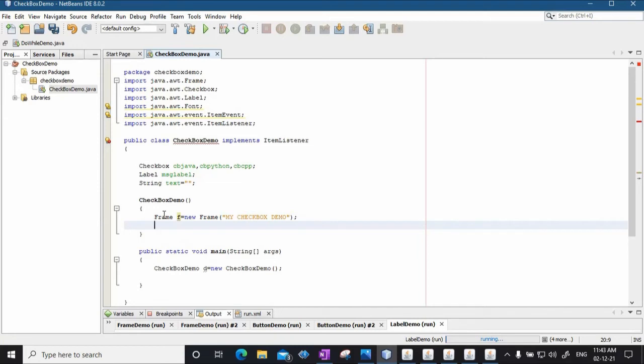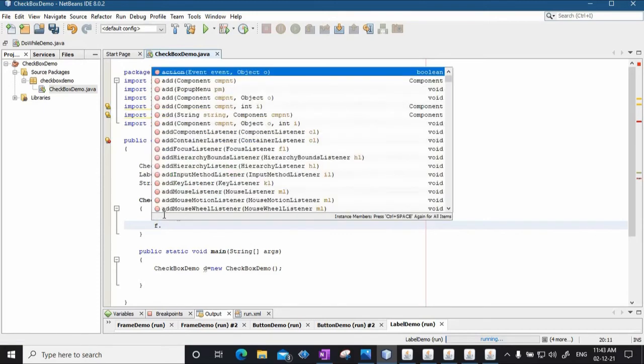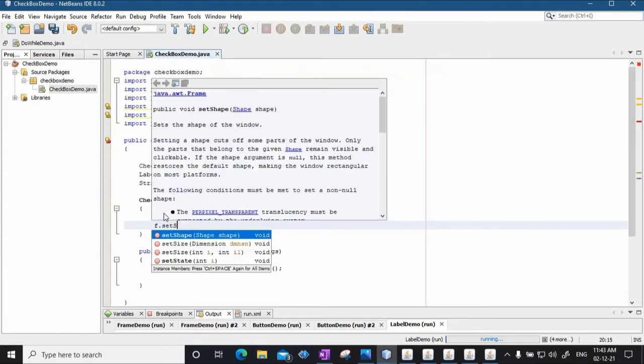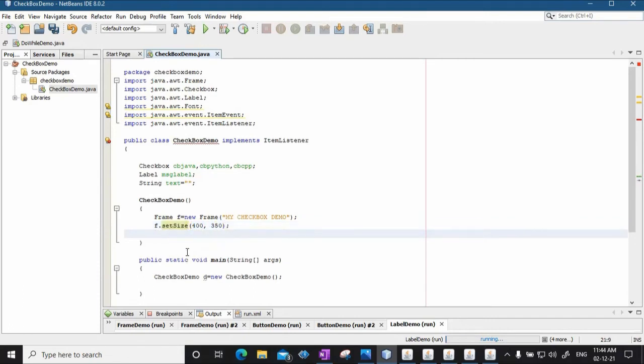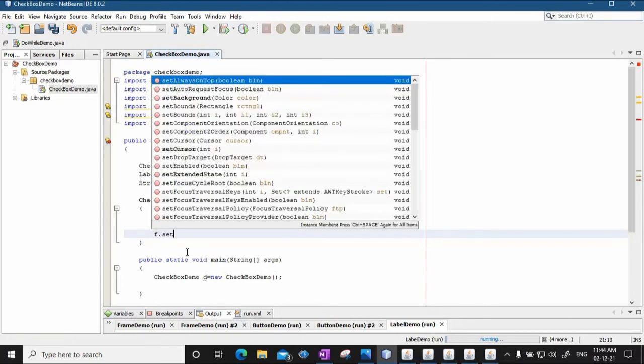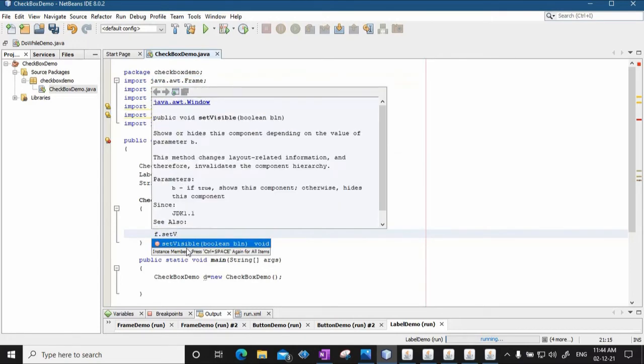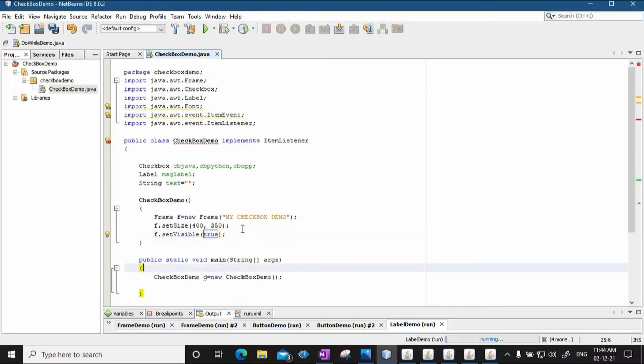Second, we'll have to set the size of the frame as usual. So I'll say f.setSize, and let's say the size of this frame is 400 by 350. That's the size of the frame. Then we'll also set this frame as visible. So I'll say f.setVisible and make it true. So in this code, first we have created the frame.